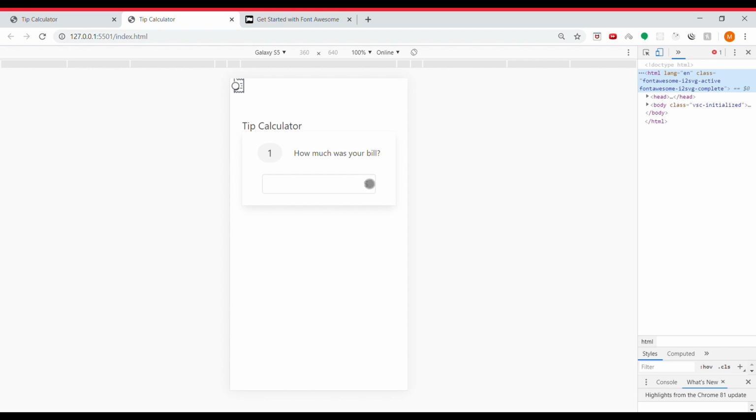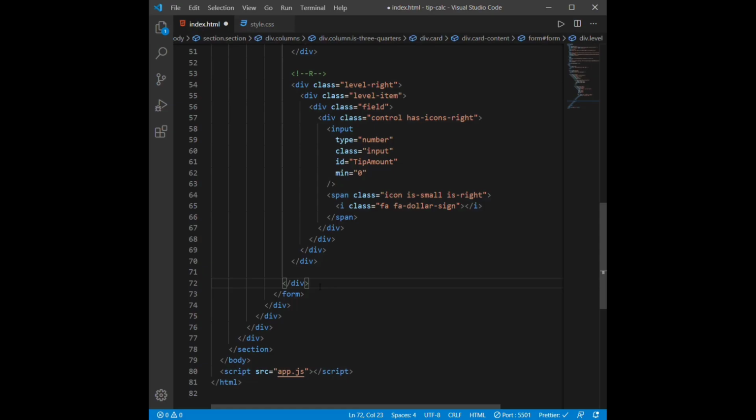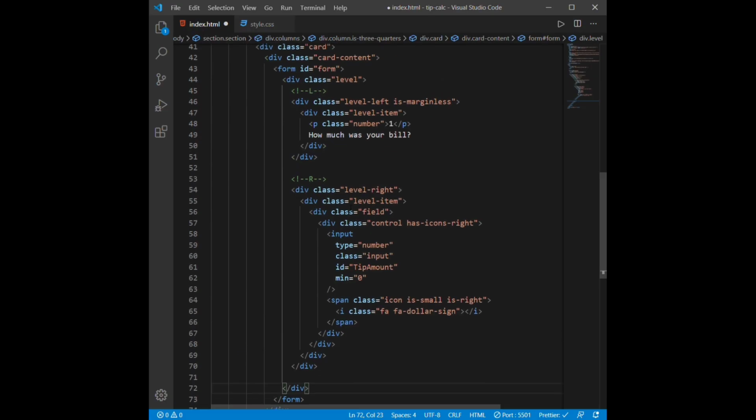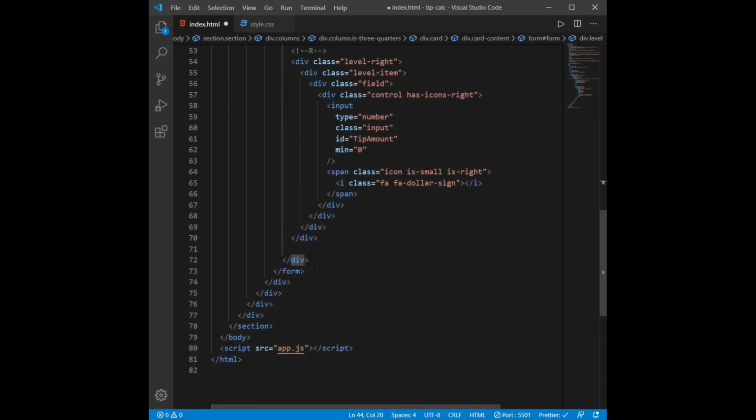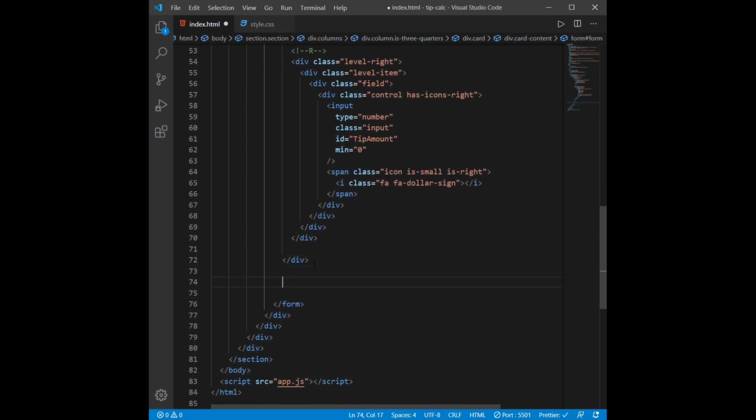So this is how our UI looks for now. So as you can see, the container and the logo. So let's go back to our index.html, and let us now start working on the second input.